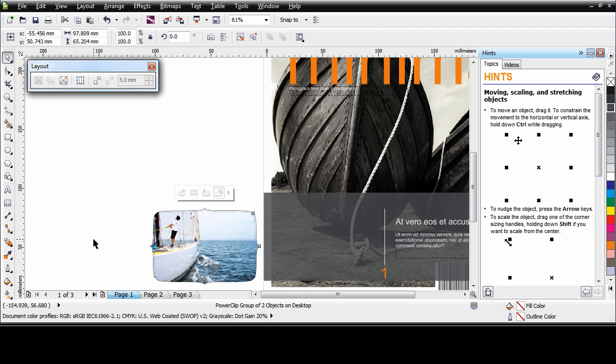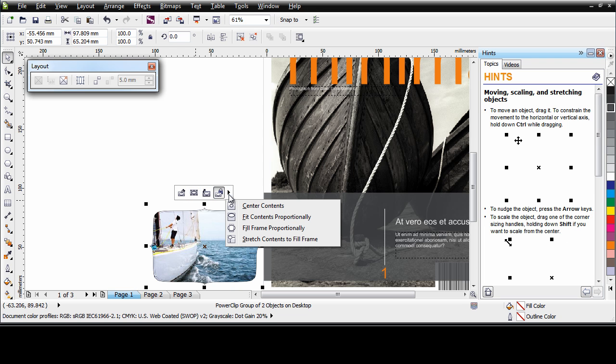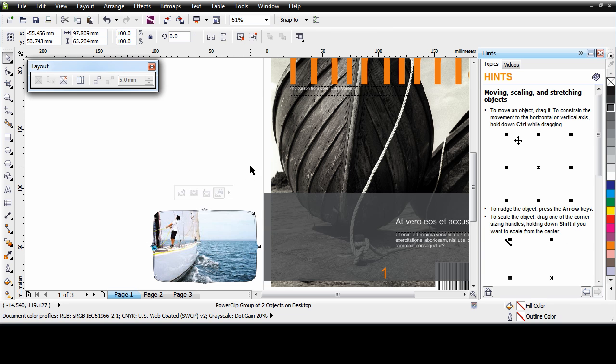Once I have a power clip, if I select the power clip, the new power clip toolbar automatically appears. Here I can edit, select power clip contents to move around, extract the contents, or I can choose various options to fit the contents to that frame.